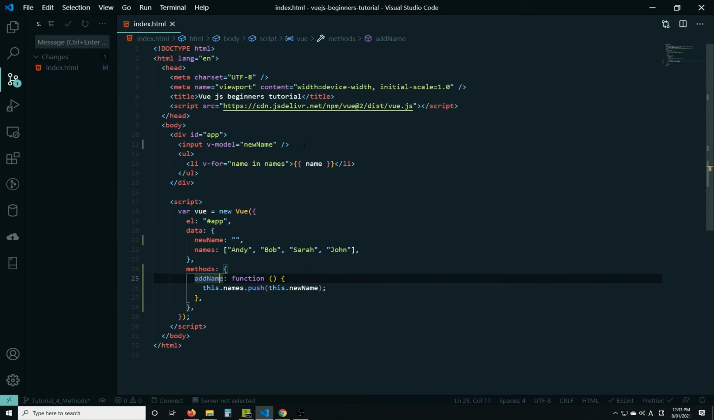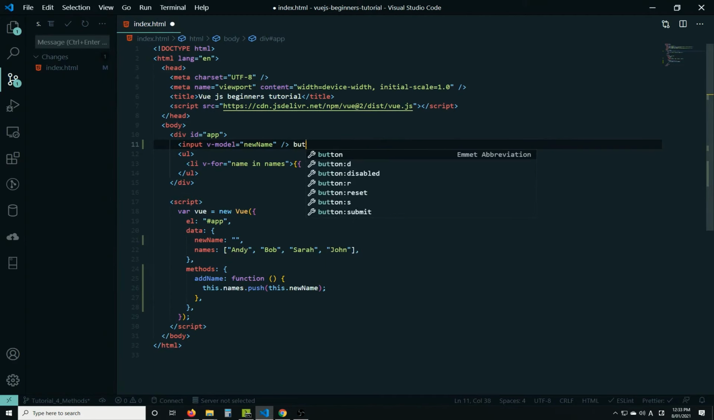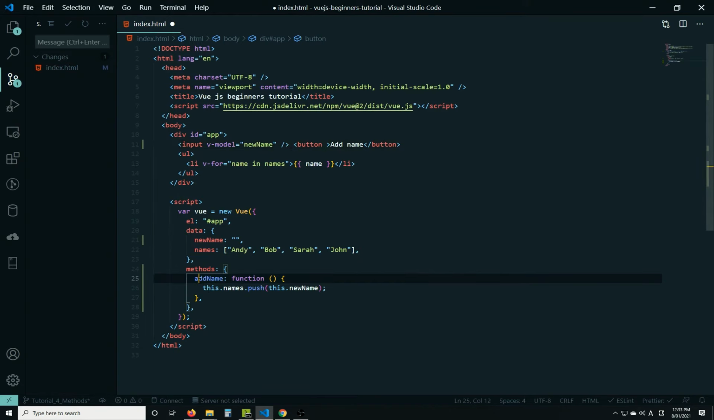So what we're going to do here is let's just add a button in. Okay, let's just add a simple button, and we'll say the button will have the text as add name. Okay, that's pretty simple. Alright, so what we need to do here is we need to have a way where if we click the button, this method is run.